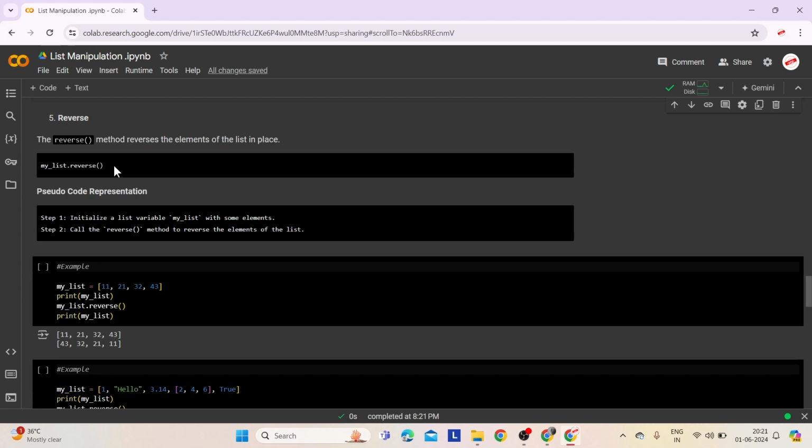After this operation, the first element of the list becomes the last, the second becomes the second last, and so on. The list is modified directly without creating a new one. Let's look at the pseudocode representation of it. Step 1. Initialize a list variable mylist with some elements. Means start by creating a list named mylist with some elements. Step 2. Call the reverse method to reverse the elements of the list.